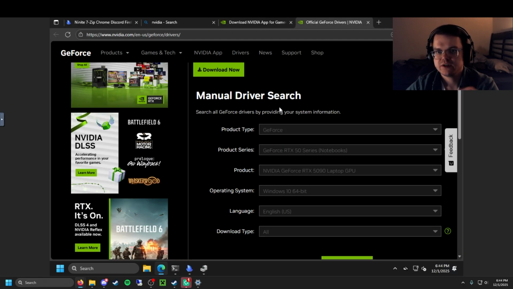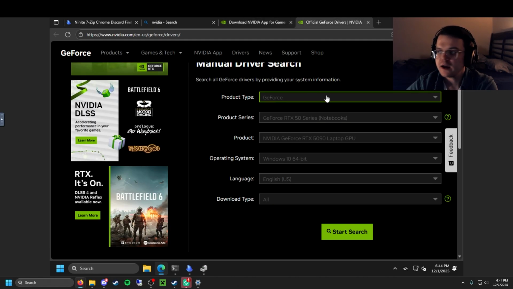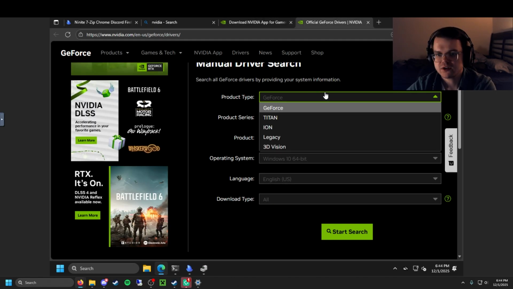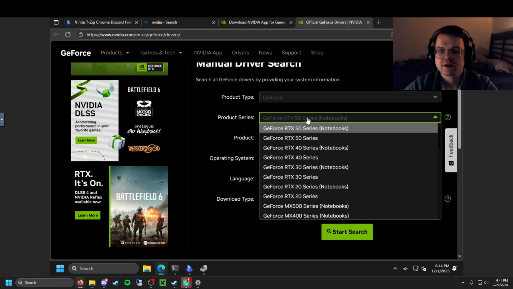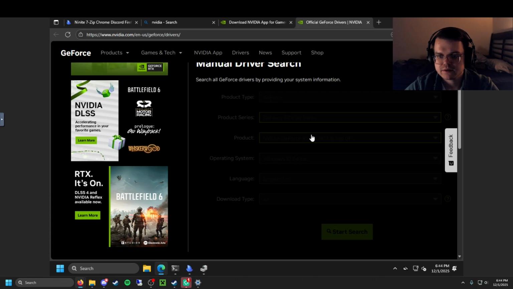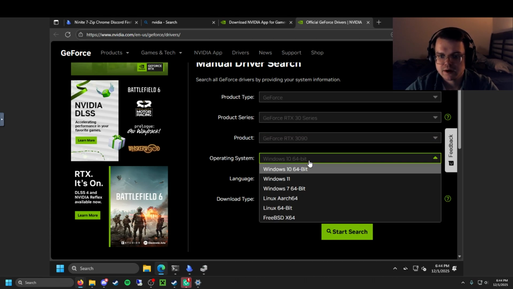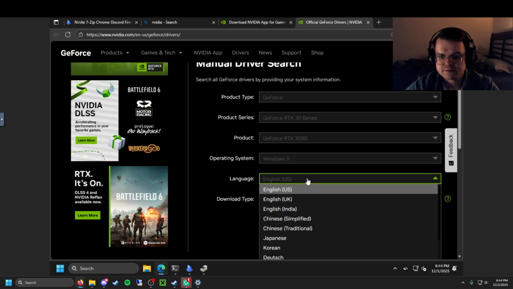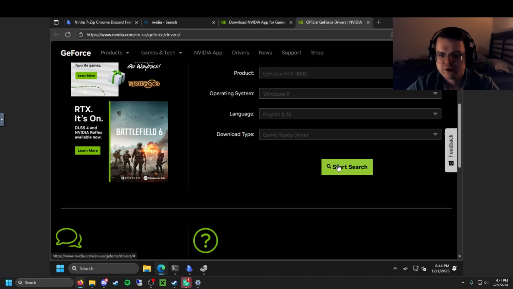And I don't really like using the GeForce Experience or NVIDIA app or any of that. I prefer just to have my single download, and then, if I need to update it manually later, I can do that. But if you want to do your GeForce Experience or the NVIDIA app, more power to you. That's what you prefer. But you'll just go down here. In this computer, I have a 3090, so I would go here, select Windows 11, English, download type. We'll just do the game ready driver.